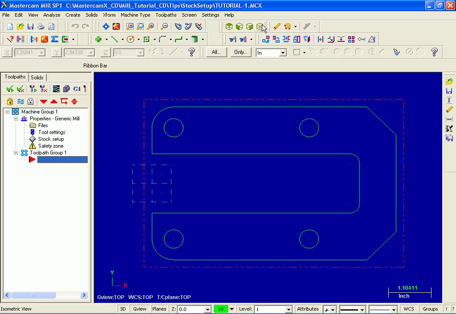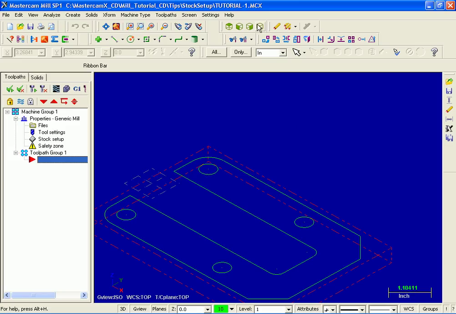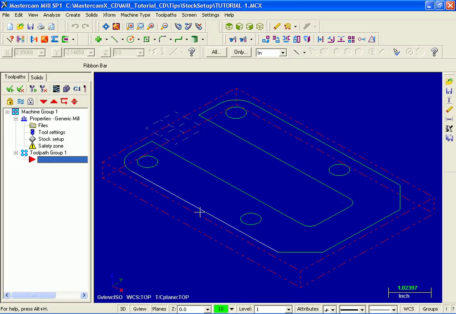Let's move up to the toolbar and get an isometric view. I'm going to do a screen fit. And there's our stock, and it's 1/2 inch thick. Let's move on back to the left now, and let's go back into Stock Setup.